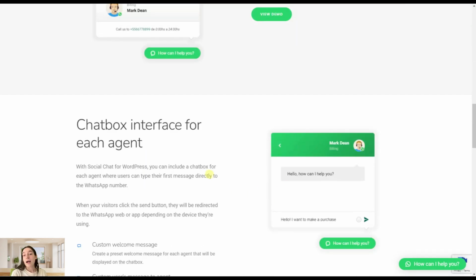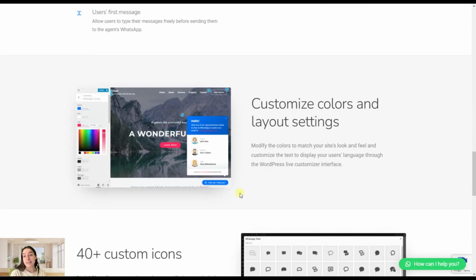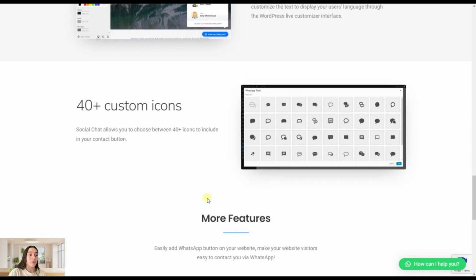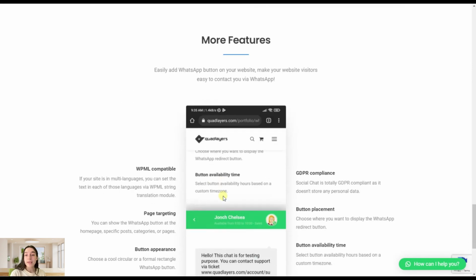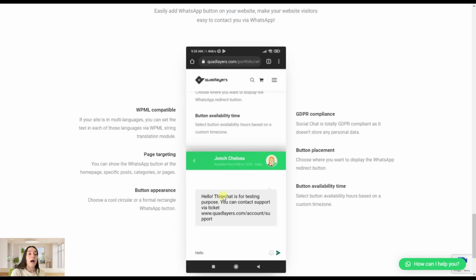You can customize the colors and the layout settings as an admin, and you can choose from 40 plus custom icons for the display on your WordPress pages. Some of the additional features include GDPR compliance, so Social Chat adheres to all the laws of GDPR. Then you have full control over button placement, button appearance, and button availability time, as well as the page targeting. So you can choose where you want to display your social chat button.